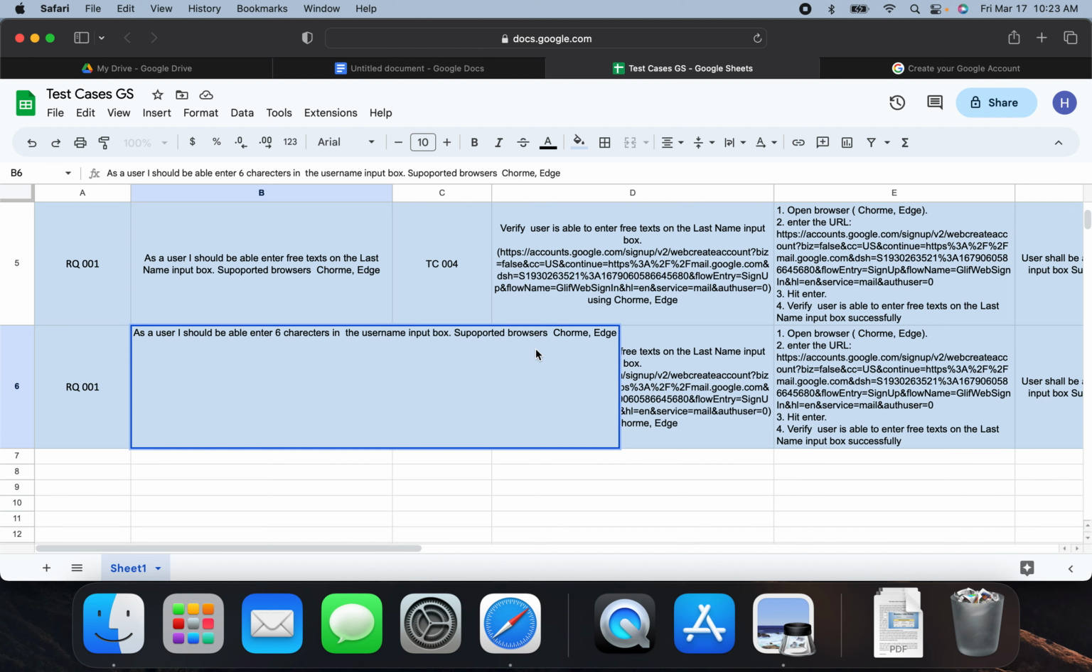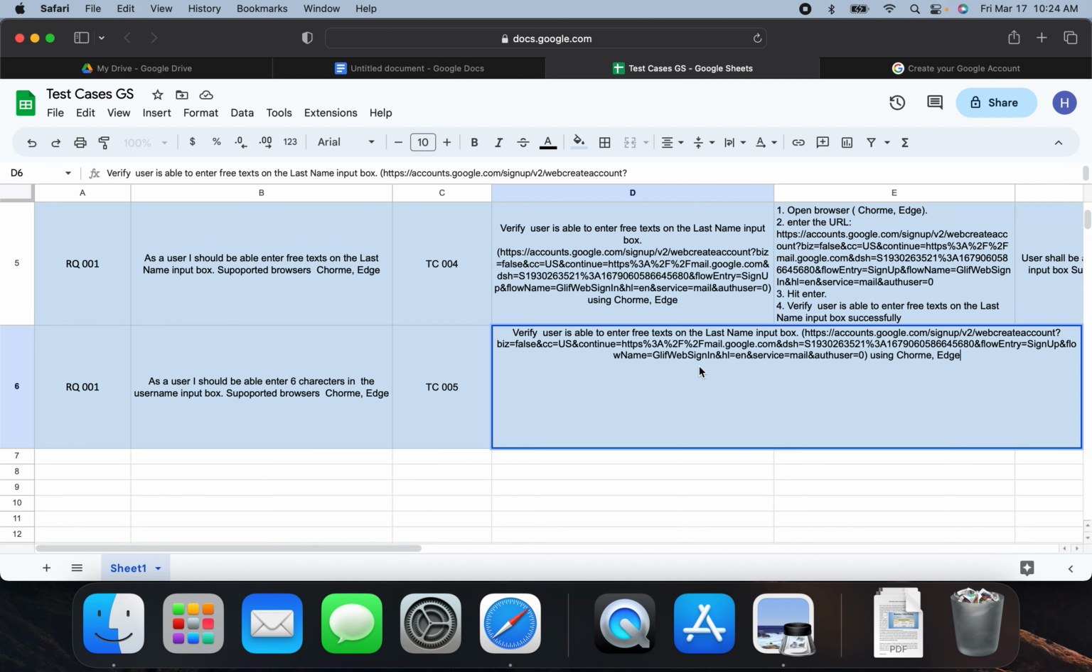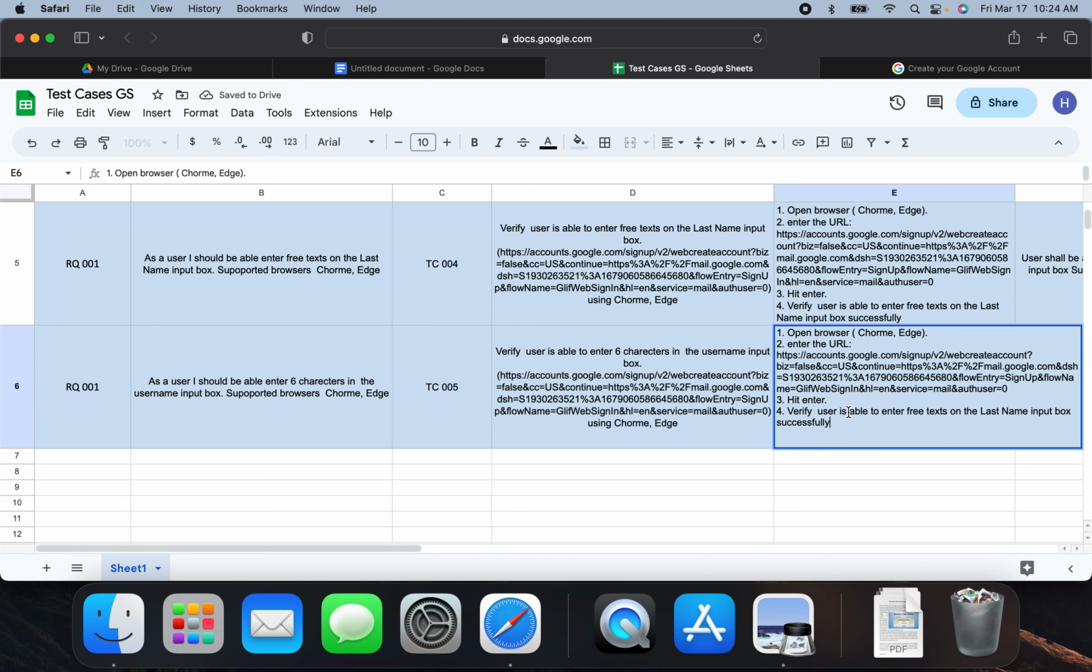As a user, I should be able to enter 6 characters into the username input box. Then the steps would be: open browser, enter the URL, go there, hit enter, verify user is able to enter 6 characters into the username.